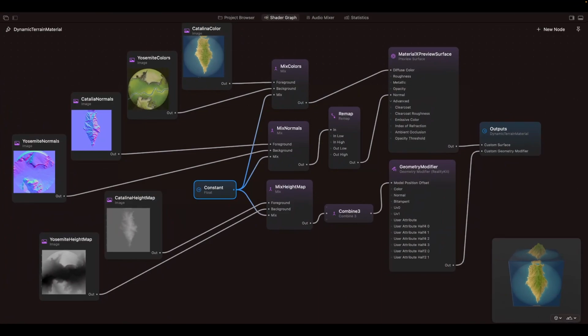Here's kind of an image I put together to make sure you understand. Yosemite colors looks like that. Catalina color looks like that. Foreground and the background goes into here. Our constant, which is just a float, I called it progress, but I left it constant here so you can know that it's just a value. That's going to determine which one of these two are shown.